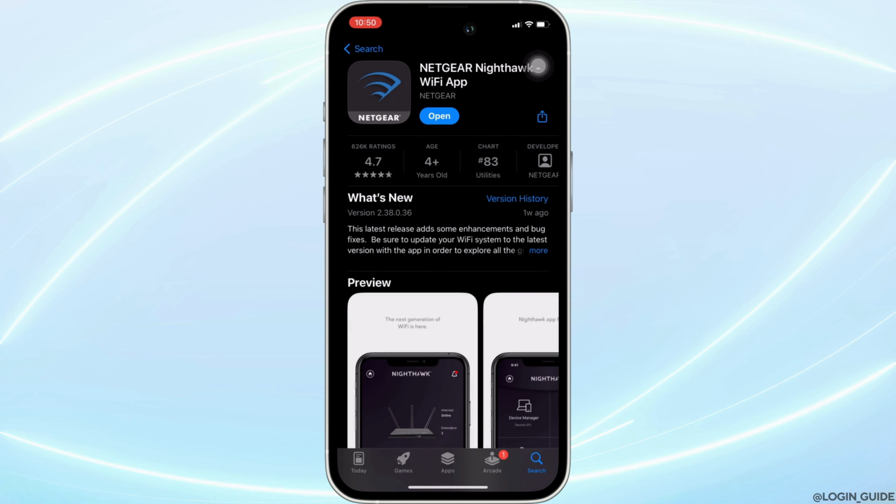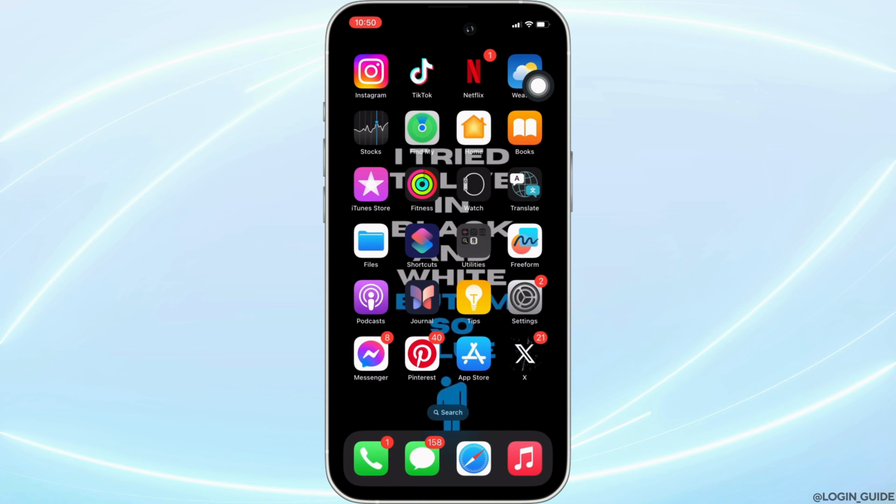Right here, instead of open, if it shows the option of update, then your application is not up to date. In this case, all you want to do is tap on update and update your application to the latest version. Once you have the latest version of the app, now the next step you want to do is head over to the settings of your device.